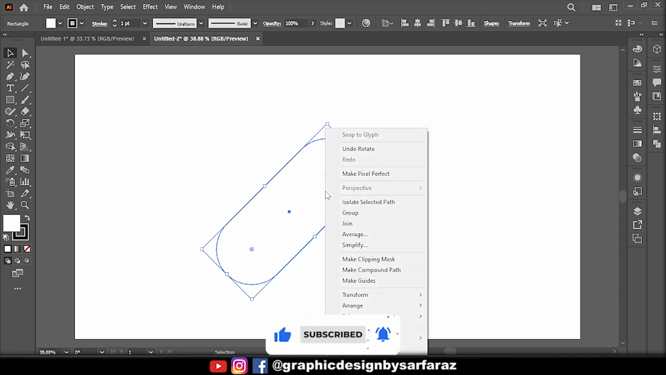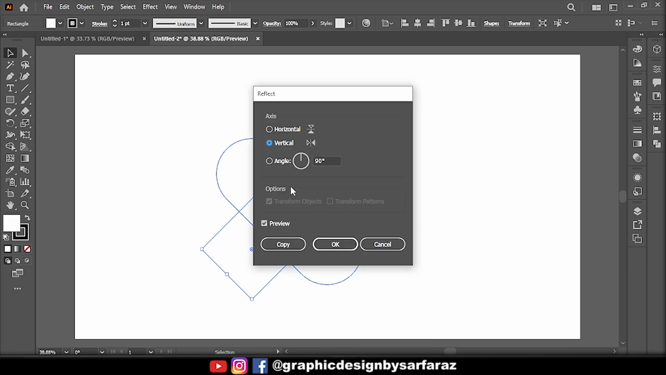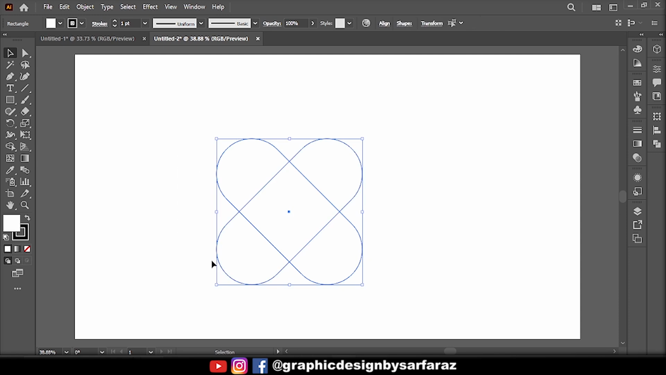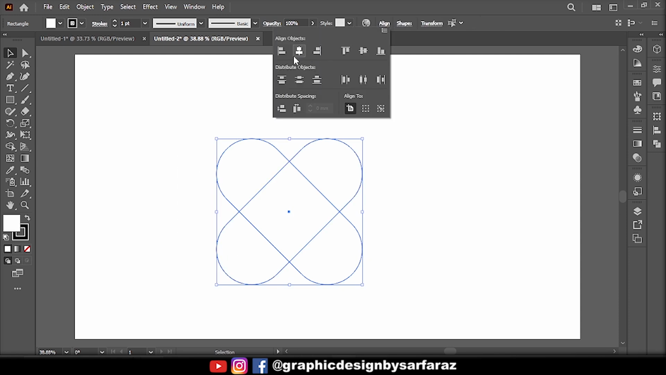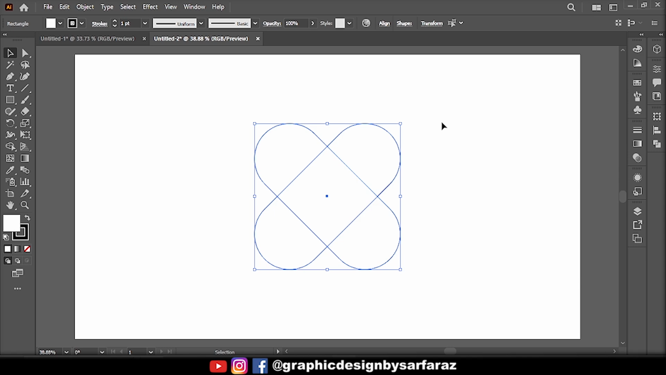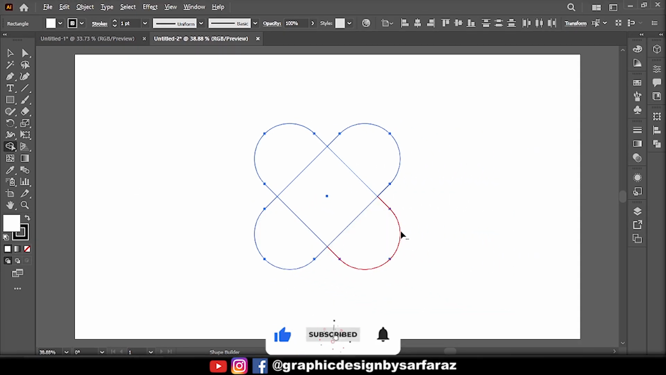Right-click on the shape, then transform, and then reflect and follow the settings. Select both and align the shape to the middle of the artboard. Take the Shape Builder tool, hold Alt and drag on the unwanted shape to delete.